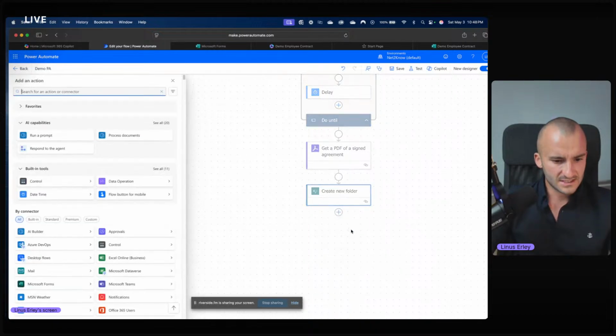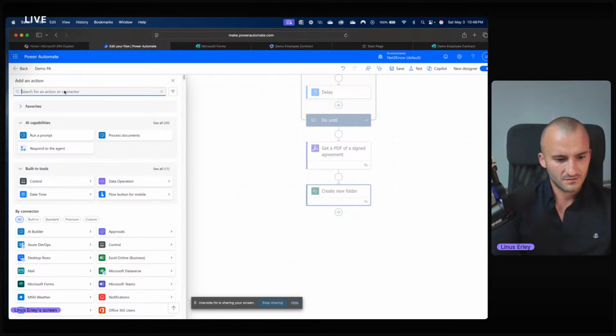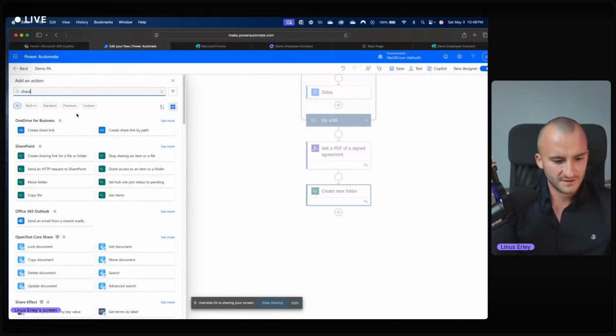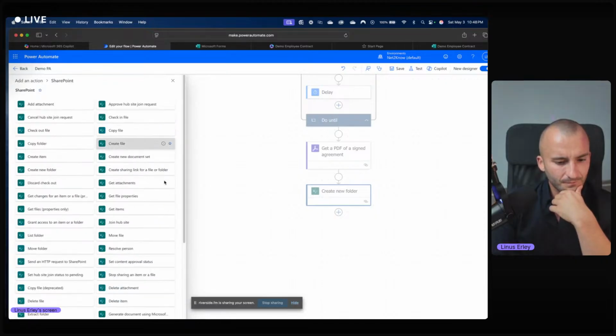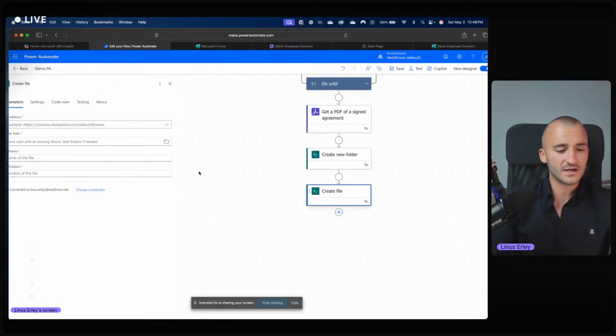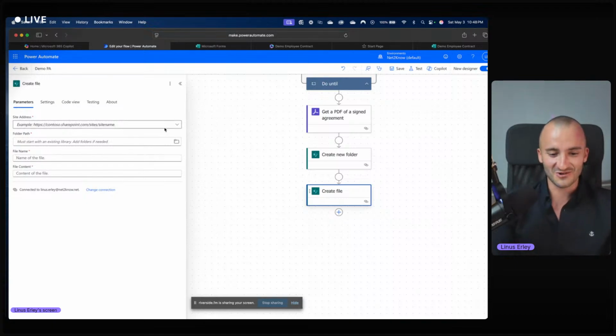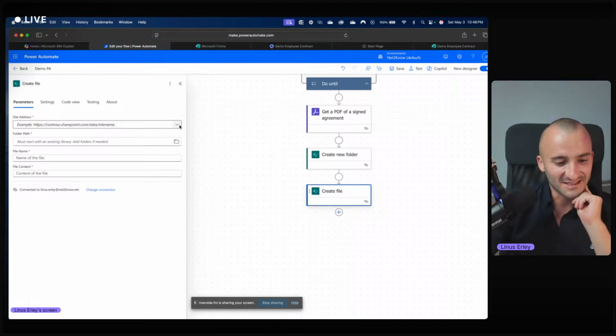Click on this, and we want to do another SharePoint thing again, and we want to create a new file. No, we don't have this here. See more. Oh, I actually clicked on the right thing. Well, that was a coincidence. Honestly, Microsoft is going to kill me one day.